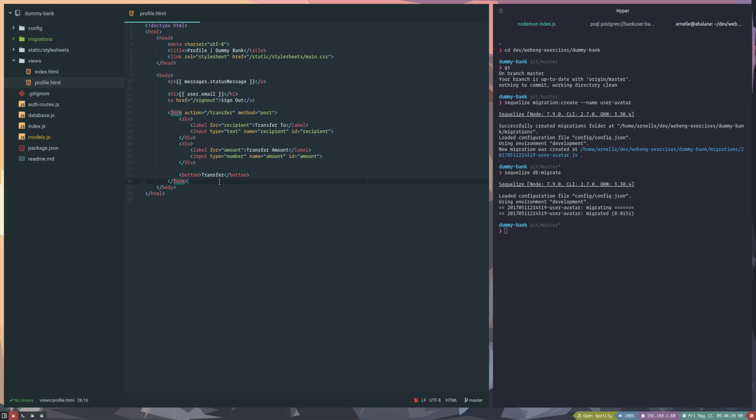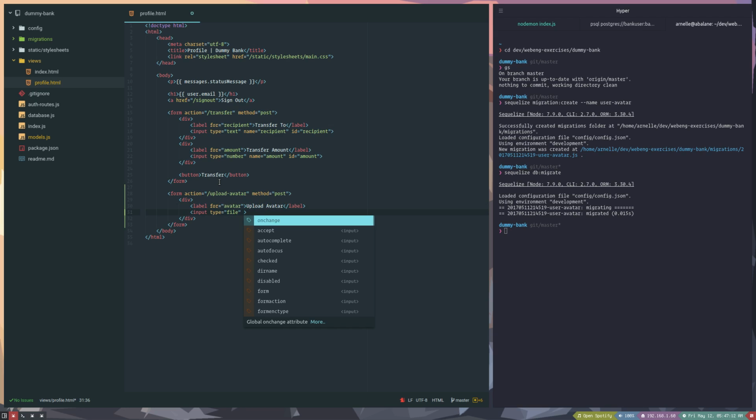So back in the profile page, let's add an extra form which submits to upload avatar, and it is of method post, because every time you want to send some data to the server, you always use post. Let's just quickly make this form. So upload avatar, the file, name avatar.